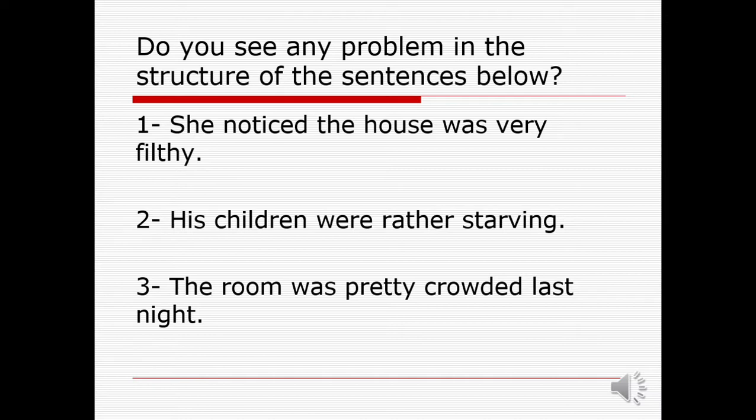Do you see any problem in the structure of the sentences below? She noticed the house was very filthy. His children were rather starving. The room was pretty crowded last night.